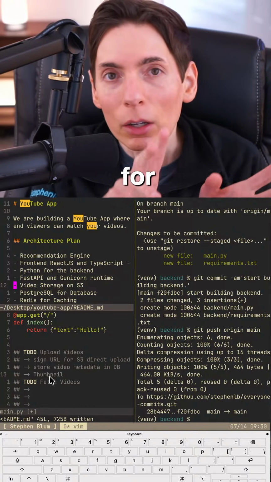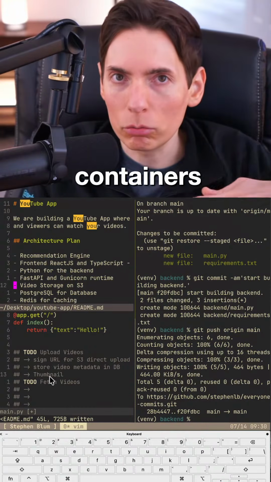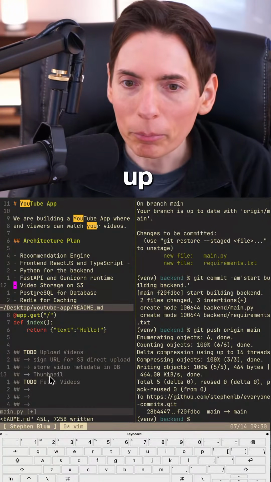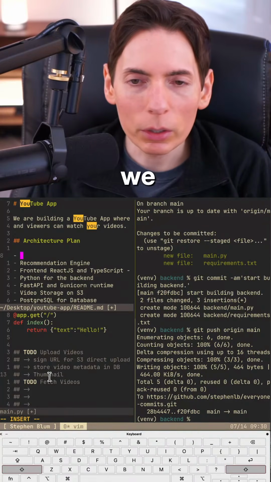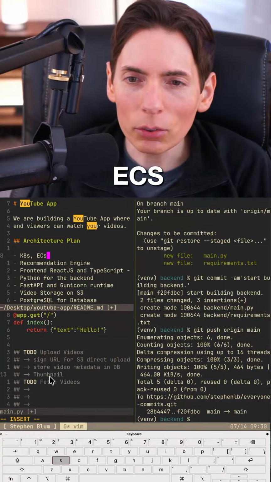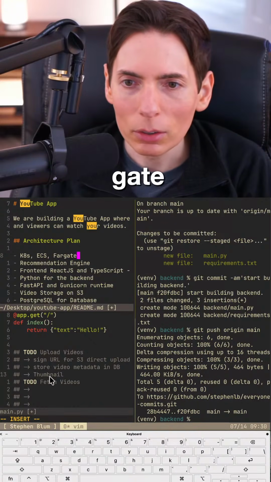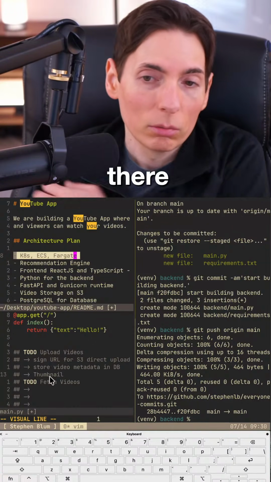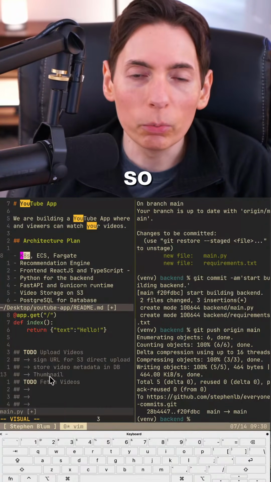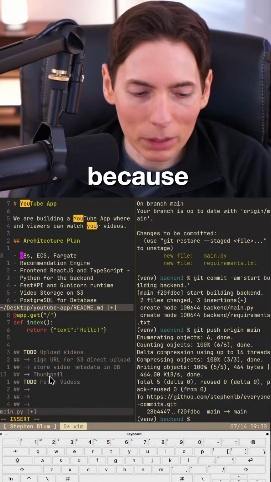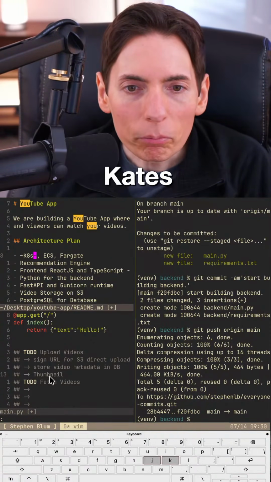Also, it's great for scaling containers, right? As we need to scale up, we need more containers. We could scale it up and up. How do we want to do our orchestration? We could do K8s, we could do ECS, or we could do Fargate maybe. We got a couple options there. What do you guys think? K8s is probably overkill, so we're not going to do K8s, because we don't have any non-homogeneous workloads.